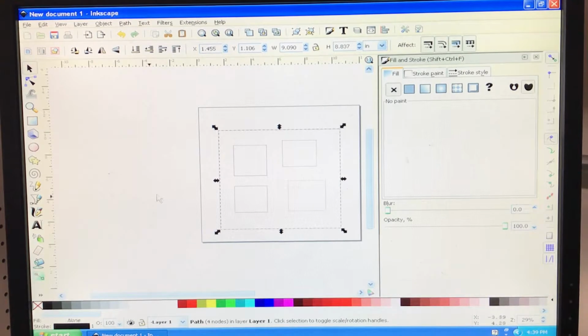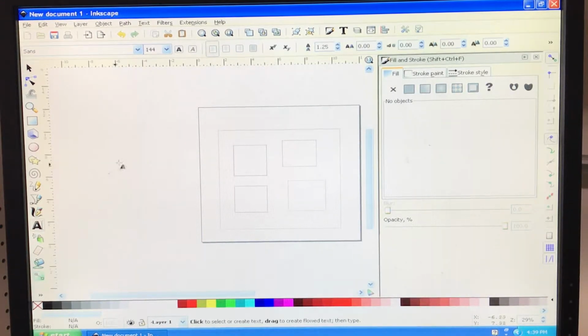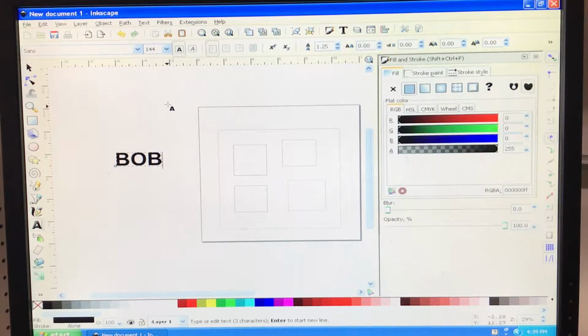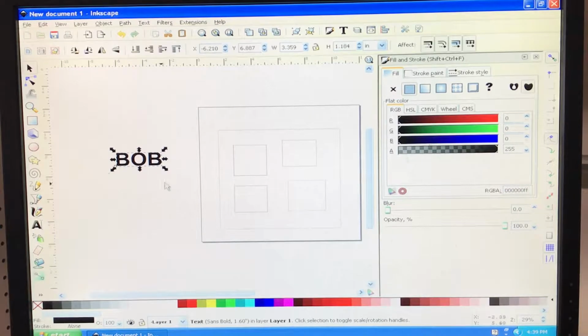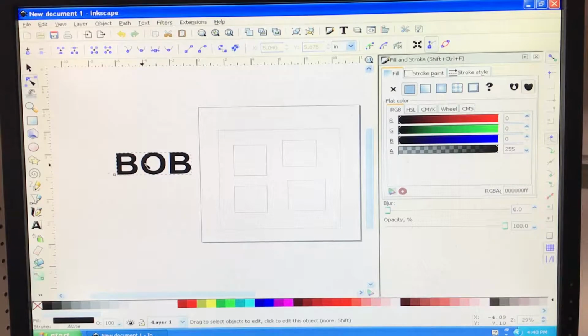Now I'm going to go ahead and type in a name here. Name I like to use here. Now at this point, these letters are not vectors. The reason we can tell this is by selecting this small tool here, Edit Paths by Nodes, we should be able to see paths that are editable. And in this case, this name here isn't a vector.